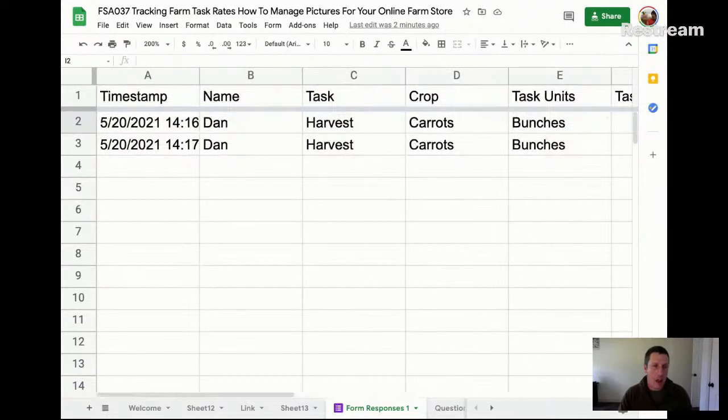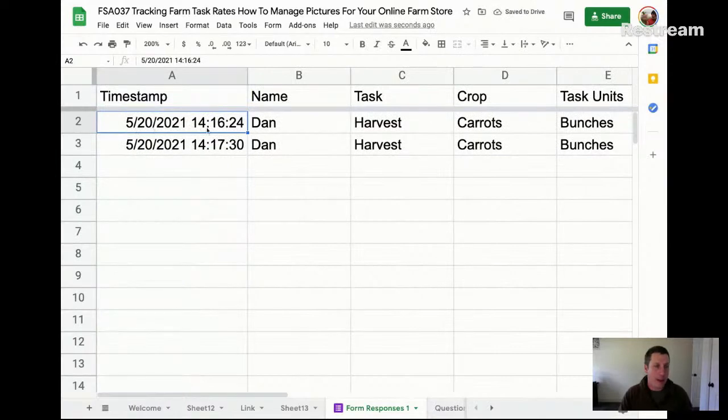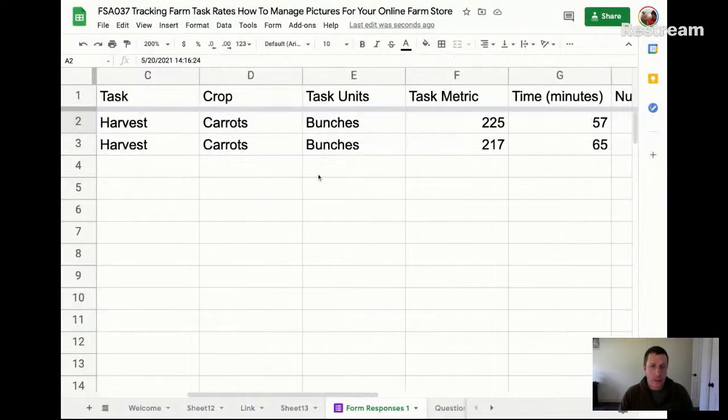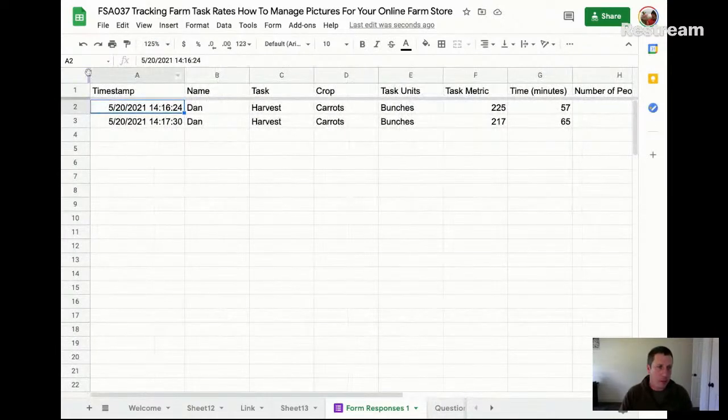And there's also on the far left, the timestamp. So you can see that this was on May 20th at 1400 hours, so 2:16 in the afternoon. So that information is also tracked in here. And as I add other information elsewhere on that sheet, it just automatically updates here. Now, this information is almost complete. Let's make this a little bit smaller.